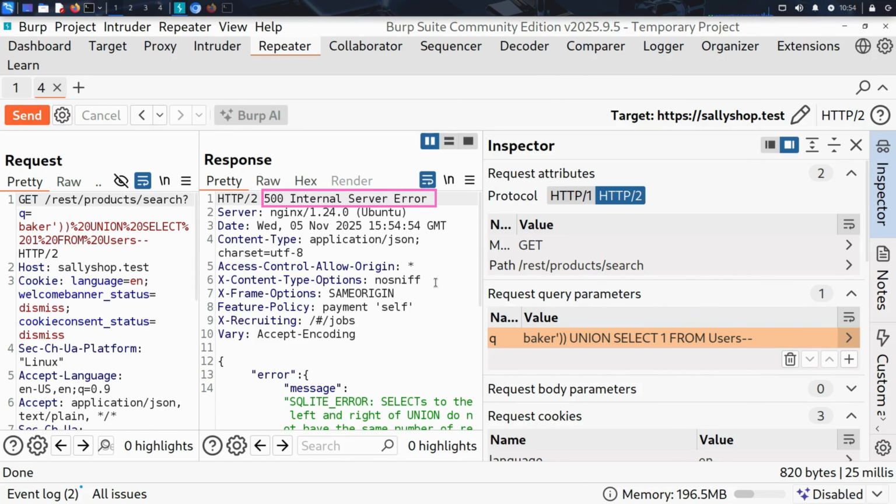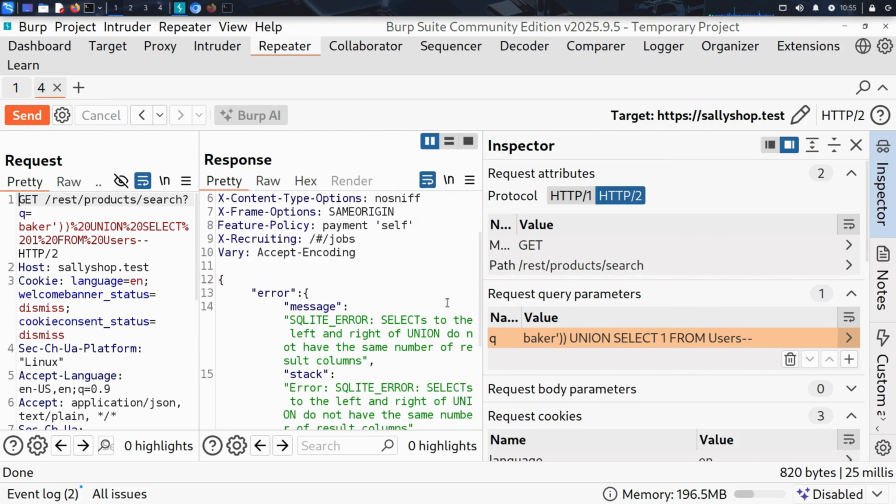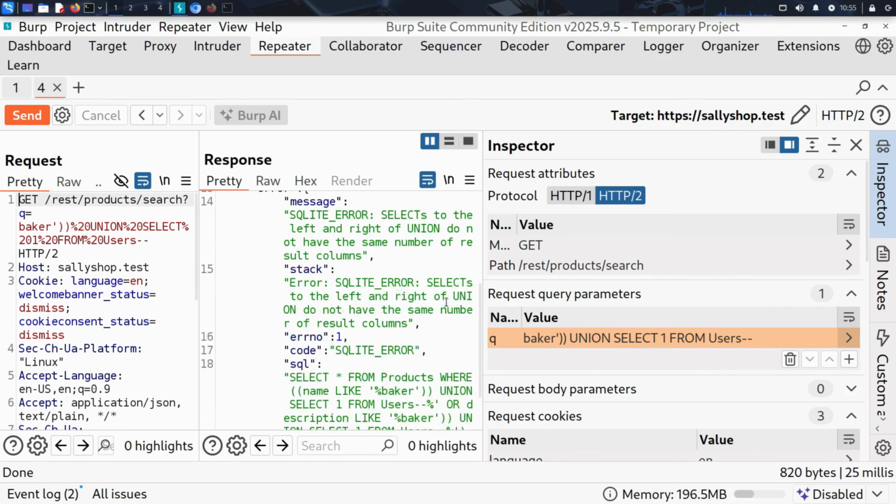This time, Kim gets a response. Not a success message yet, but he is getting somewhere. The server returns a 500 internal server error, which means something broke while the server was trying to handle the request. If we scroll down in the response tab, we find a juicy clue. Selects to the left and right of union do not have the same number of result columns. That's exactly what Kim expected.